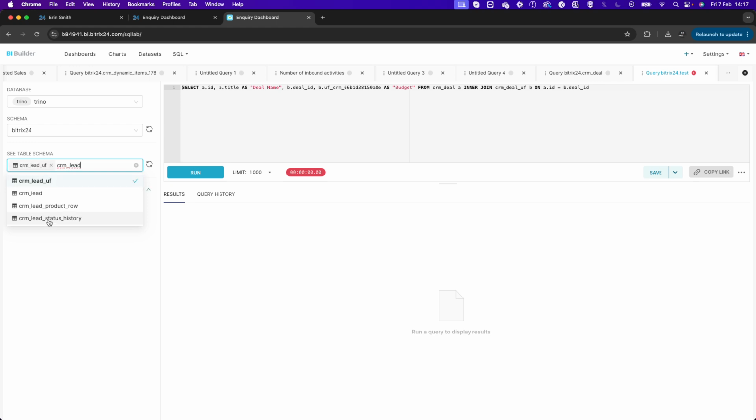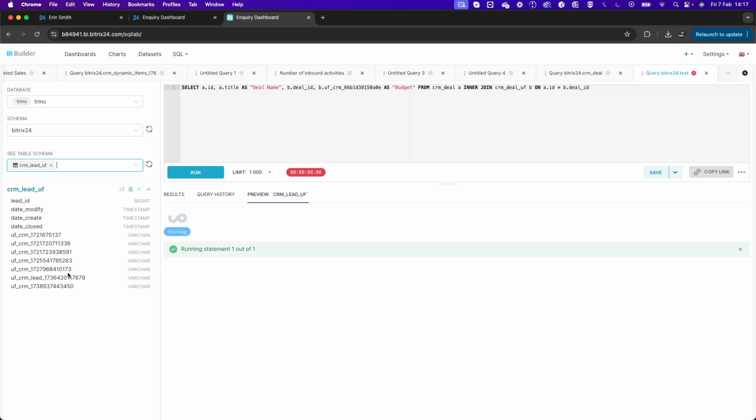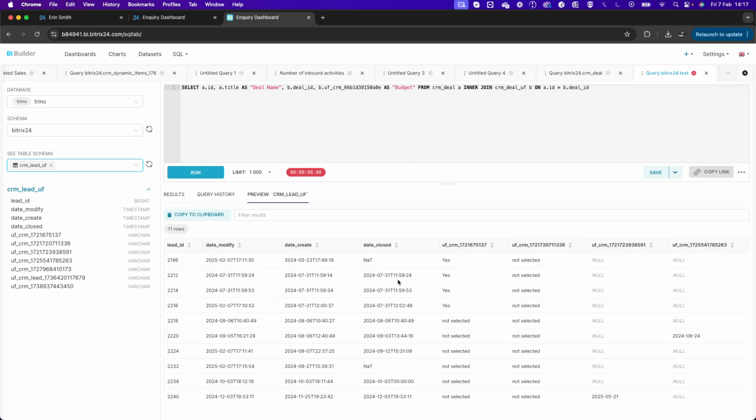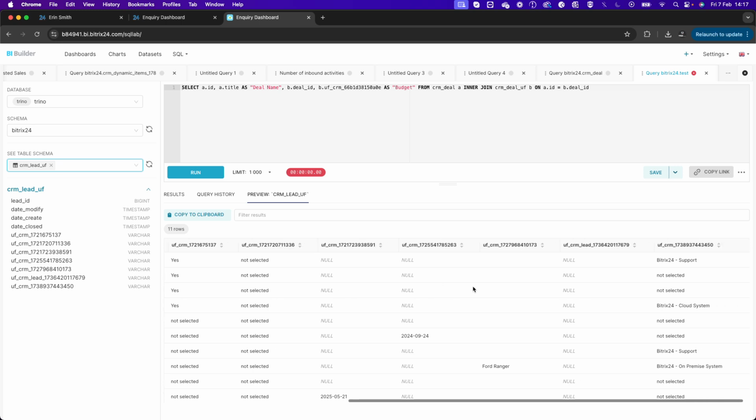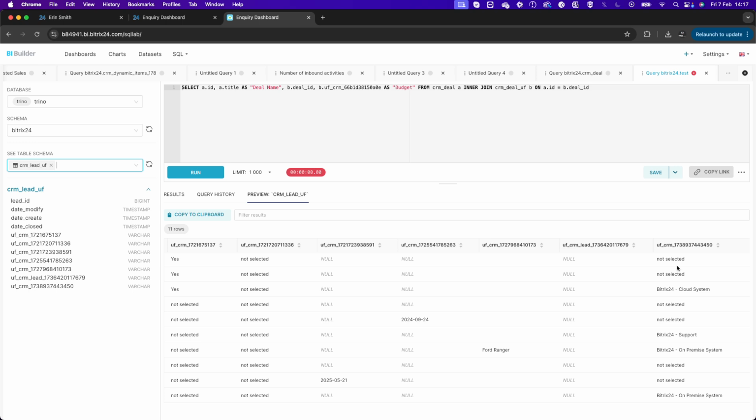Okay, so if we click into that and let it select, we can see the data displaying inside each one of these. You can see UF underscore CRM 17389, and some of these leads have this data in already. Now, there is another way, if you've got a lot of custom fields and you're not sure which field you want to use, or what that field actually is.